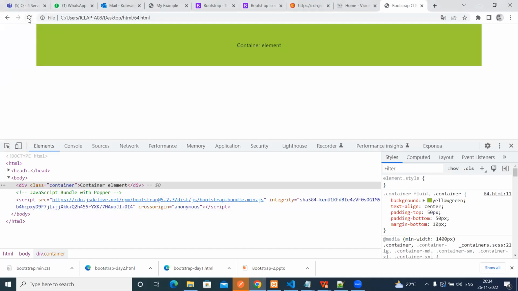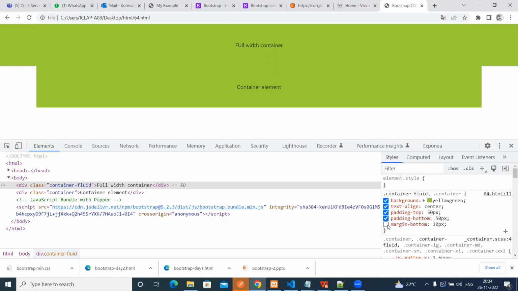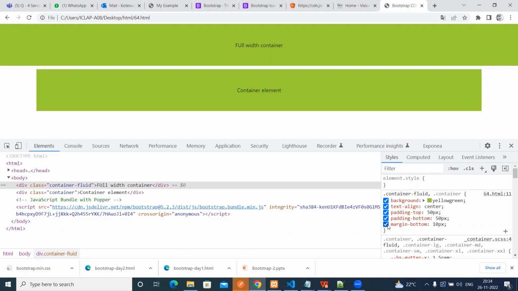Now you can see it is applying the full width container. To give the space, I am giving a margin bottom of 10 pixels. If you don't, the two things are attached to one another. So that's why I am giving the custom CSS margin bottom 10 pixels.